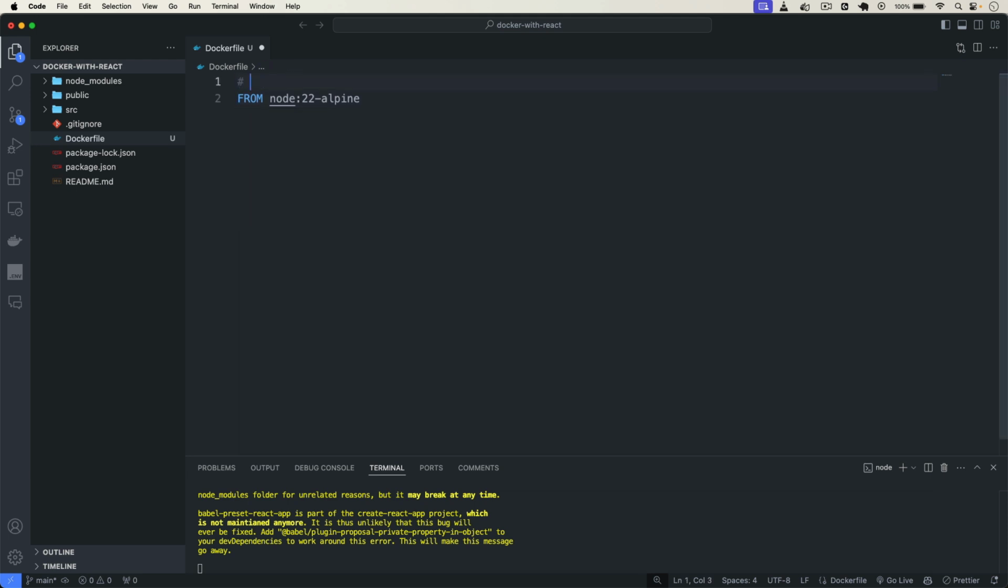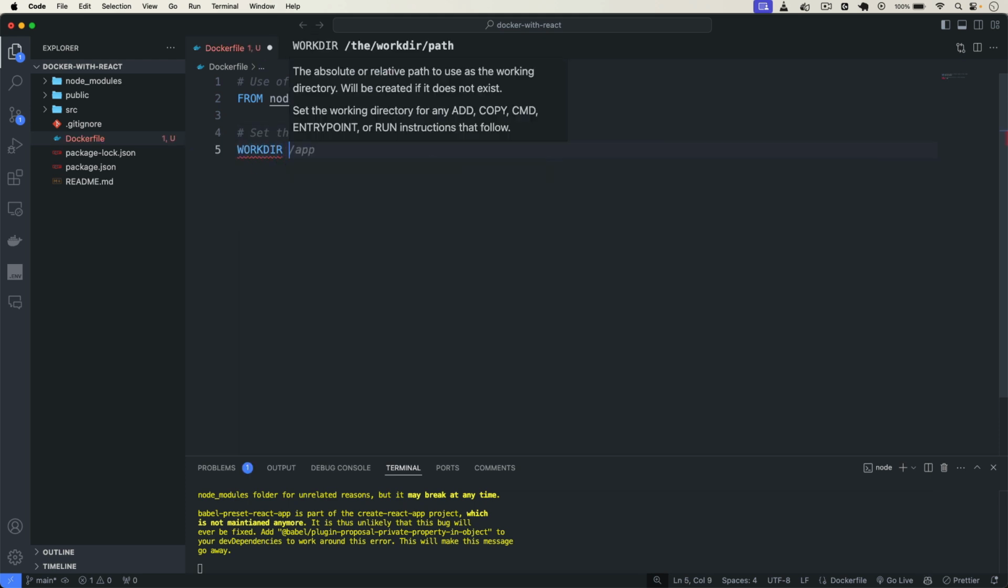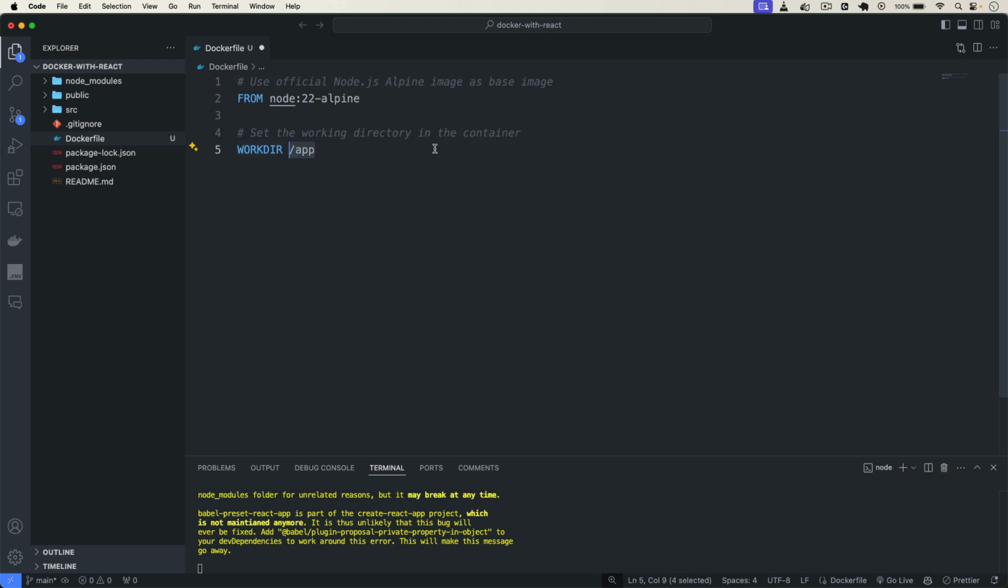Okay, I can also write in here a comment: use official Node.js 22 Alpine image as base image. So this is our base image, and next we have to set up here the working directory in the container. So I will define that with WORKDIR. Okay, so WORKDIR, that is going to be /app. Now this app directory is the working directory inside the container.